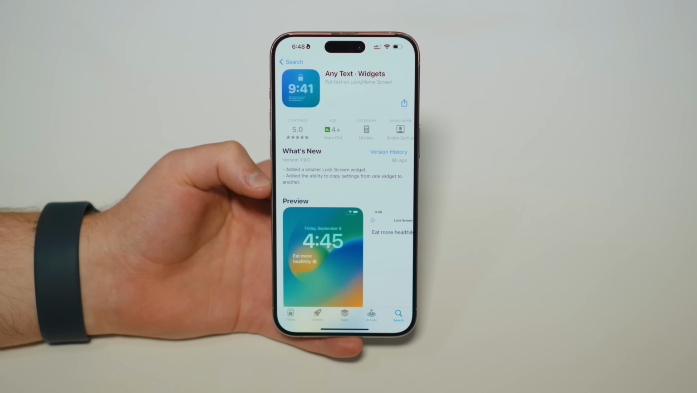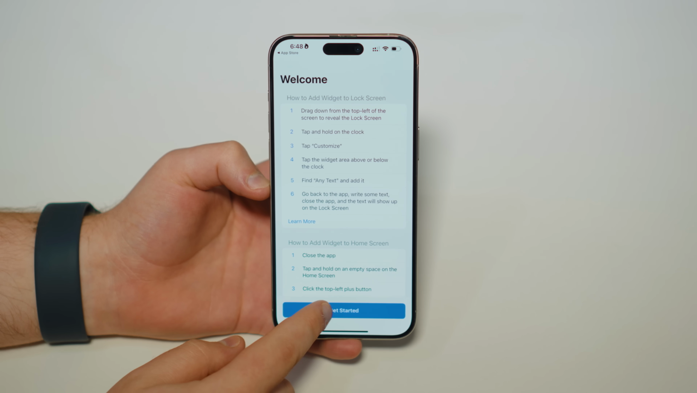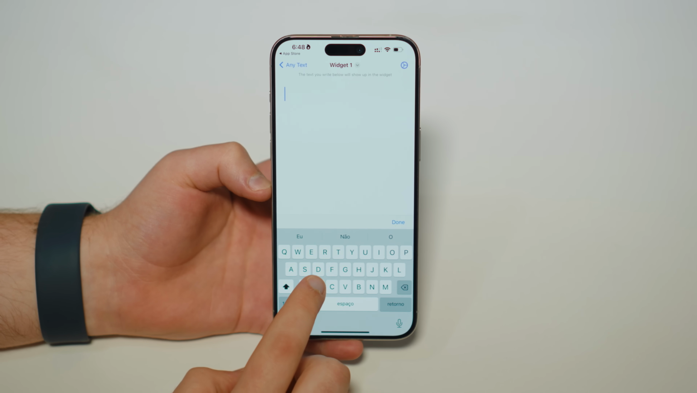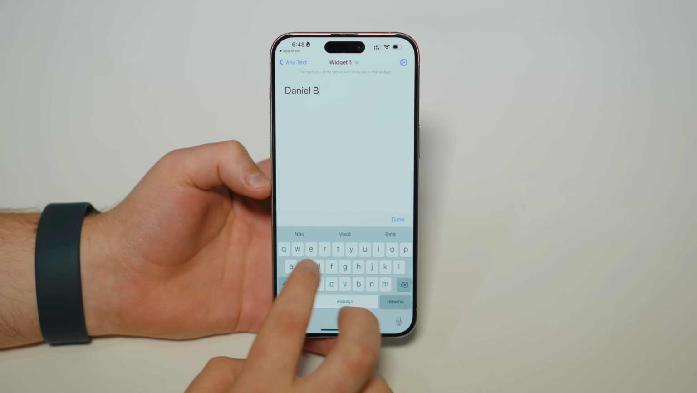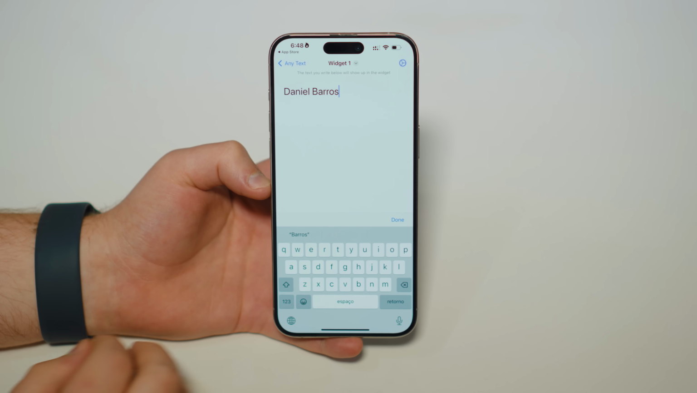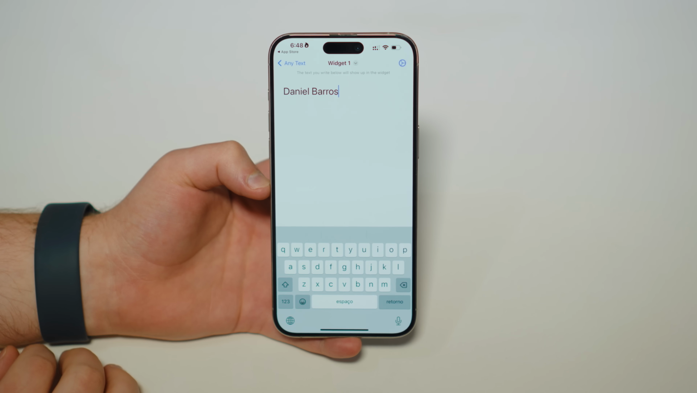Let it download and install, then tap on open, and then tap on get started, and just like that, you can already type your name. It's super simple, and that's how it works. So tap your name right here. Of course, if you want to, you can put emoji, anything you want. Tap on done, okay, and then we're done. You don't need anything else.